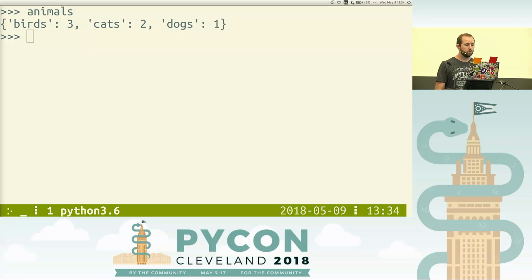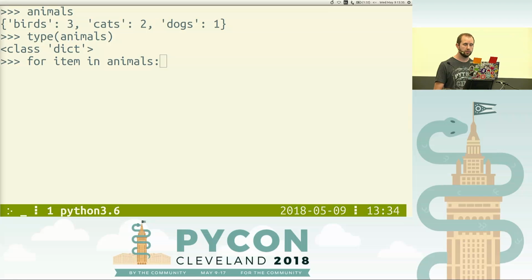So what is the type of this thing? This is a dictionary. So for item in animals, can we loop over a dictionary? Does this work? What's your guess? Okay, so we think this will work. What possible things could this do?